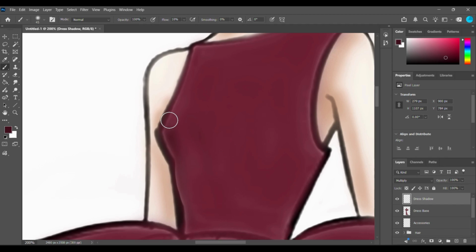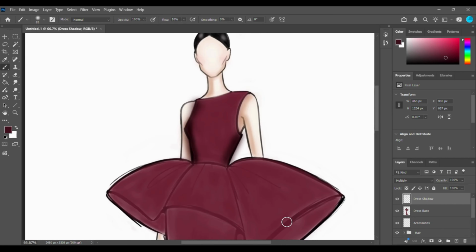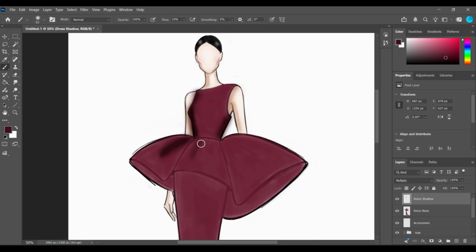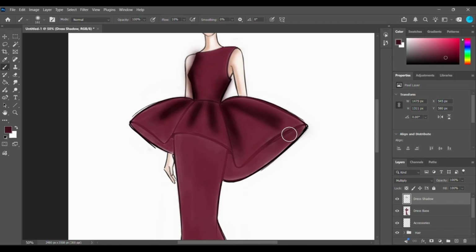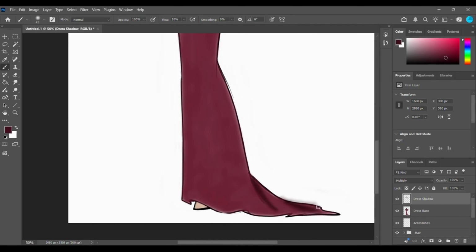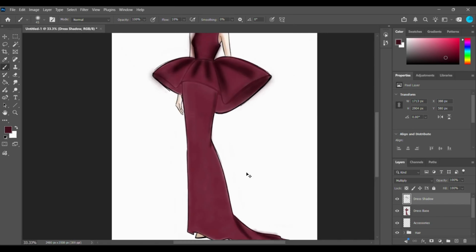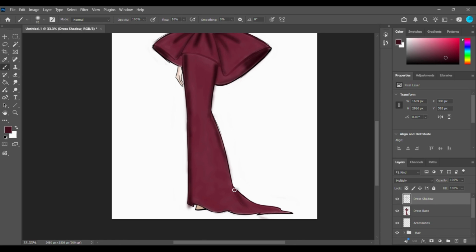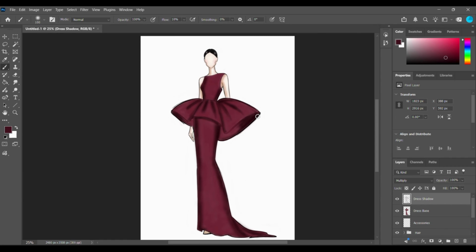Add shadows under the bust area of the female illustration, under the folds, and under the side of the lower fabric. You can see how I am doing it right now. It is a very time consuming process, but trust me, you will enjoy it when you do it on your own. You can listen to music while doing it, and you will feel very satisfied after you are done with this illustration.